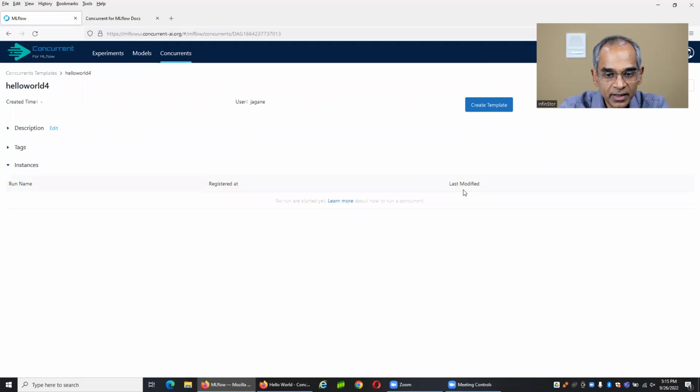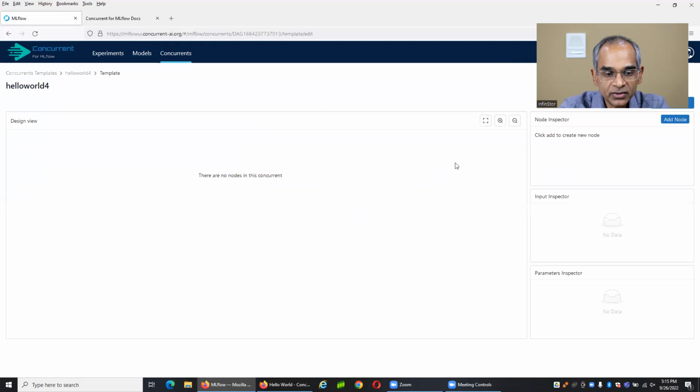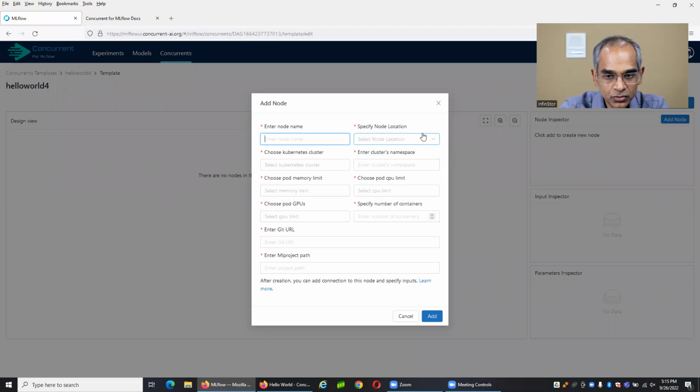Create concurrent. And once the concurrent is created, you can go ahead and say Create Template. I will add a node of computation to this concurrent template. Let's call it Hello World. And I have an EKS cluster and a GKE cluster defined here. I'll use the GKE cluster. Name of the cluster is Parallels Free. And the name of the namespace is Parallels NS.